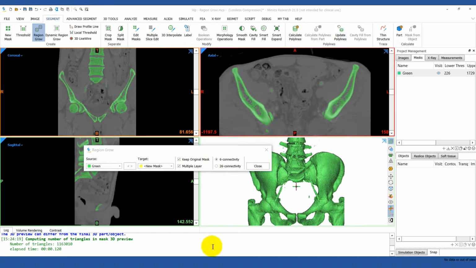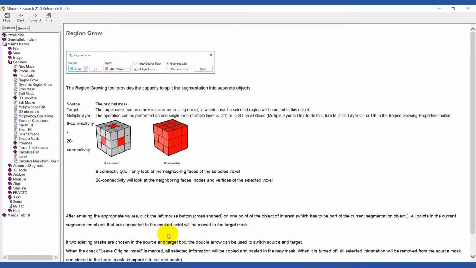To explain the connectivity, we're going to pull out the reference guide, which provides background on all of the tools we're using. RegionGrowing works by placing a seed point and then growing out from the seed point to any of the connected voxels in that mask. So if you have 6 connectivity selected, that seed point is going to grow out to any voxels that share a face with it. In this cube here, imagine the center cube was the voxel we selected as the seed point. This is only going to grow out to the voxels that share a face with the center cube, which you can see here in red.